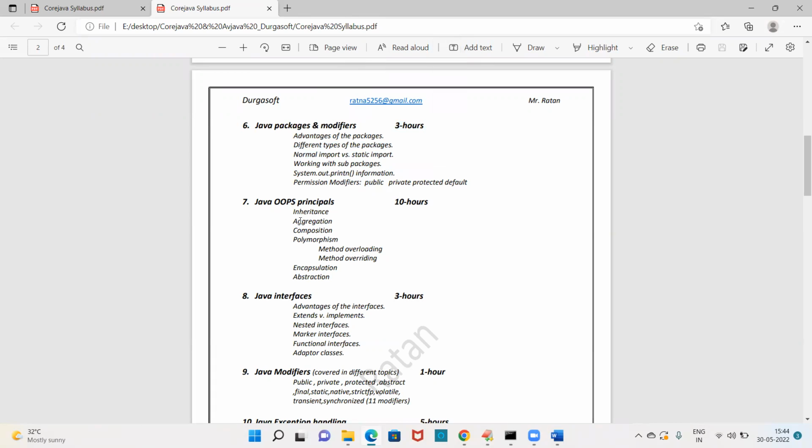Java OOPS principles. We'll discuss inheritance, polymorphism, encapsulation, and abstraction, right?